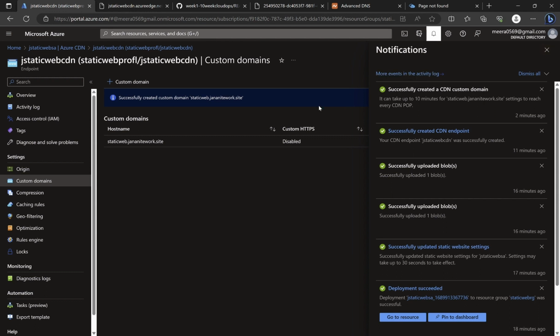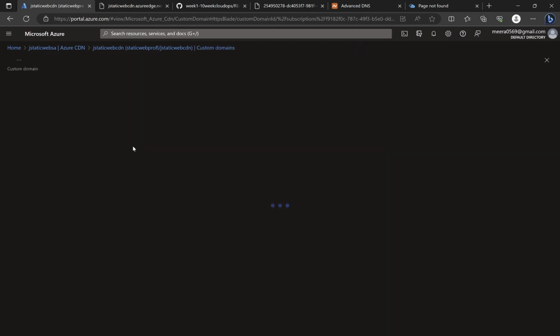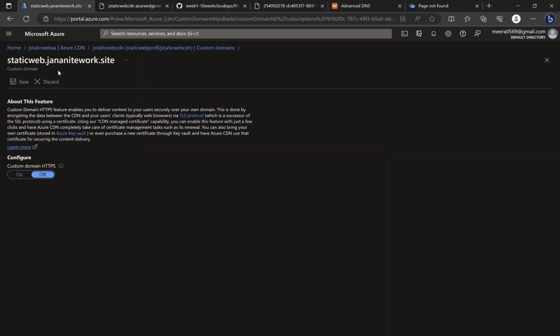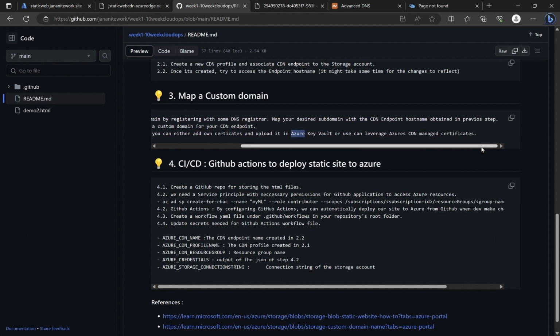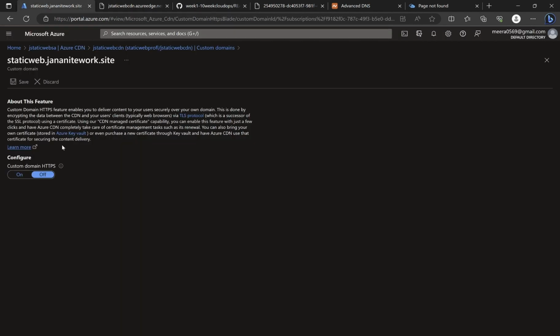And yeah, so let's go and check the custom domain. So currently, if you see in this custom domain, HTTPS is disabled by default. So the next step is to validate our custom domain. For that, we can either create our own certificates to validate that we own the domain and upload them in the Azure Key Vault, or we can leverage the Azure CDN managed certificates. So in this demo, we will be making use of the Azure CDN managed certificates, for which we can just turn on the custom domain HTTPS.